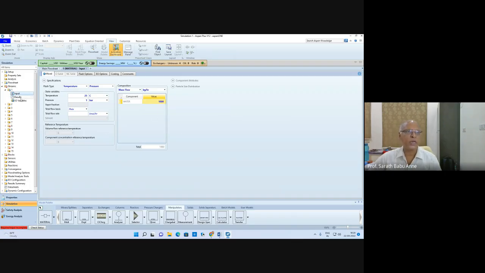Remember, the number of degrees of freedom for a stream is C plus 2. Here there is only one component. So by defining 3 variables, we were able to satisfy the degrees of freedom. The moment you know these values, we should be in a position to calculate whatever property is required. In the same way, you can see some of these red dots need to be also addressed in order to complete the problem definition.